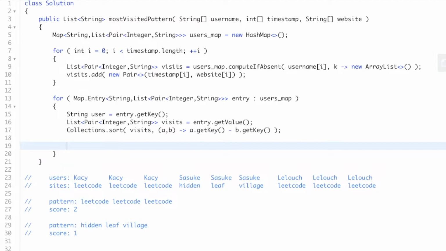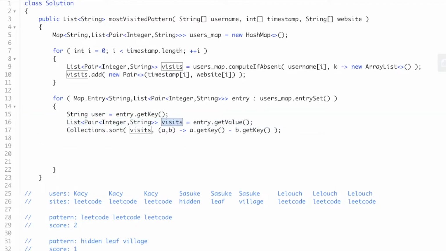And now we want to create all the different sequences of patterns of 3 for every user. So right now we're going through every user, right? Because oh wait, this needs to be entry set. Okay, so we're grabbing a user, and now we need to go through all of that user's visits. And now the visits are sorted because we sorted it here. And now we're going to create all the different patterns for this user's website visits.